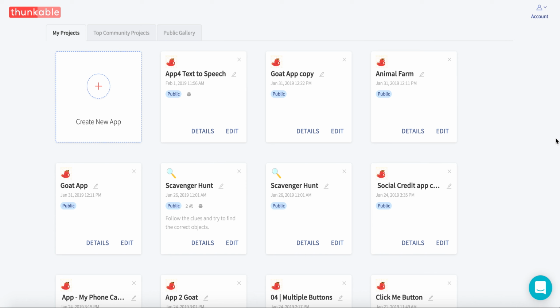Today we're going to be building an app that I like to call the My Phone Can Talk app, which will be able to read something you type into your app and speak it out loud for you. Something just like this.